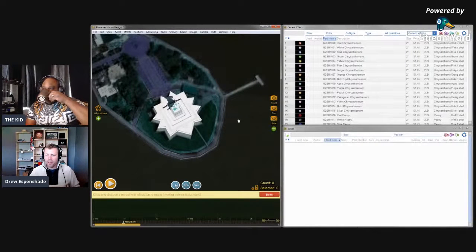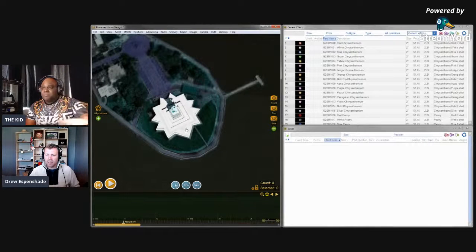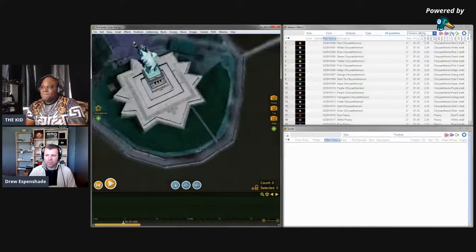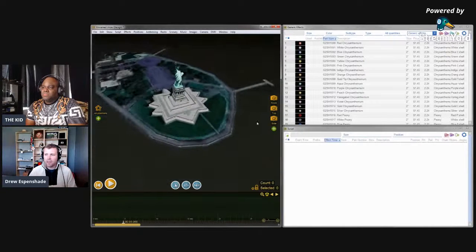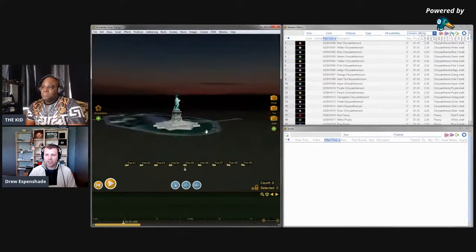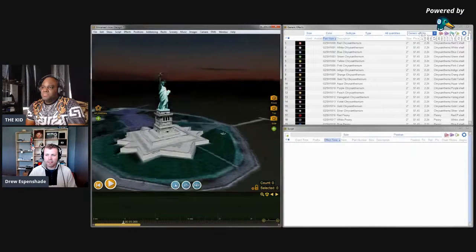So we brought in our Statue of Liberty model, and it's scaled properly. So I'm just dropping it on top of that spot where it would sit in real life. Okay. And I'll just go ahead and lock those models in place. So now we can see it's starting to take shape, and we're starting to look more like what we had in the video there.